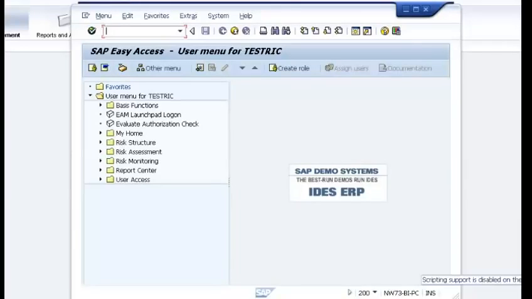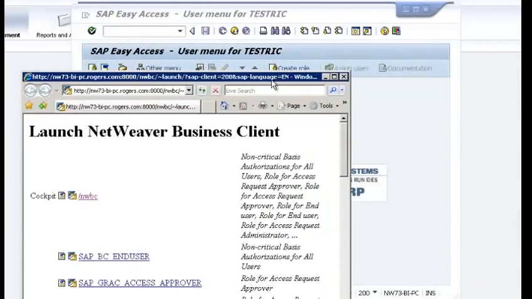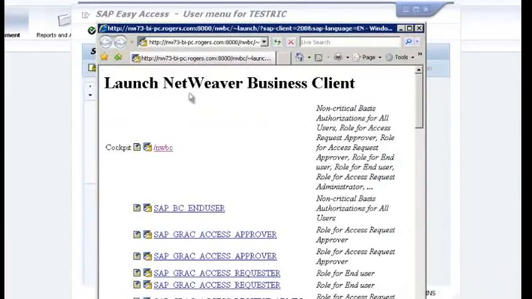So the transaction code which is most important is NWBC, which is NetWeaver Business Client. We enter the transaction code in the command prompt and we just click on enter, and we are directed to a new page which says Launch NetWeaver Business Client.